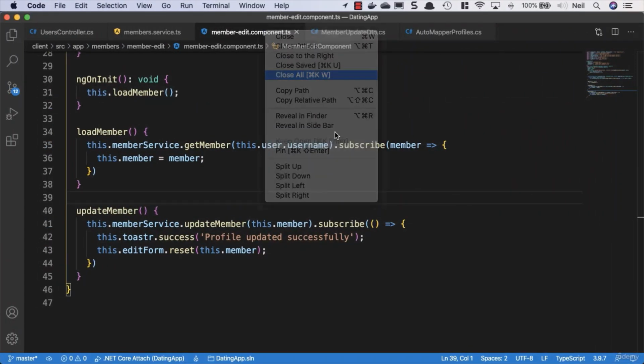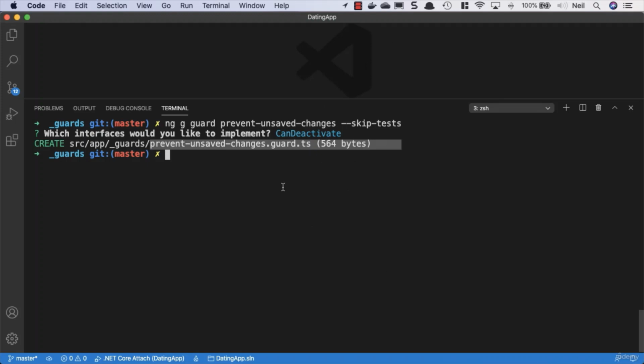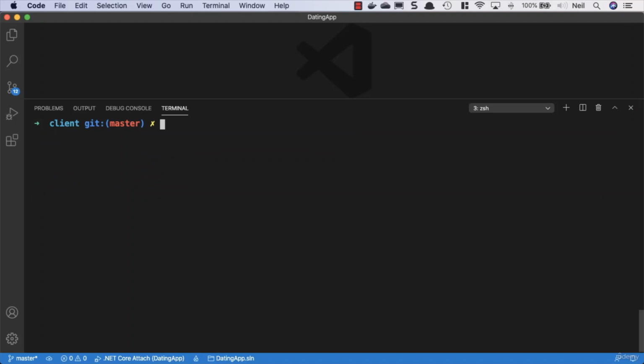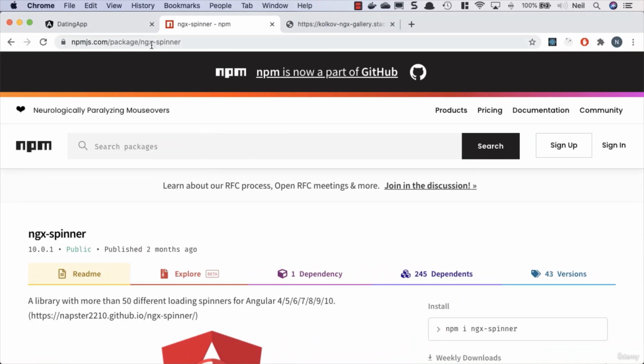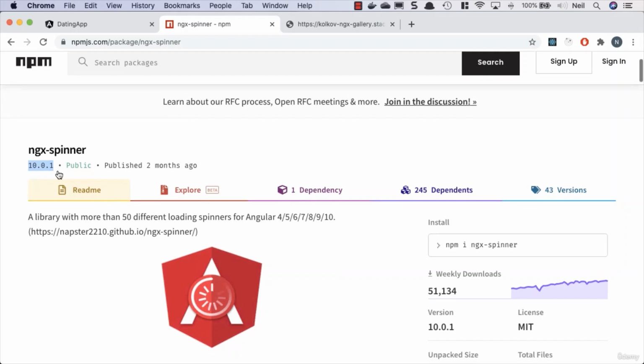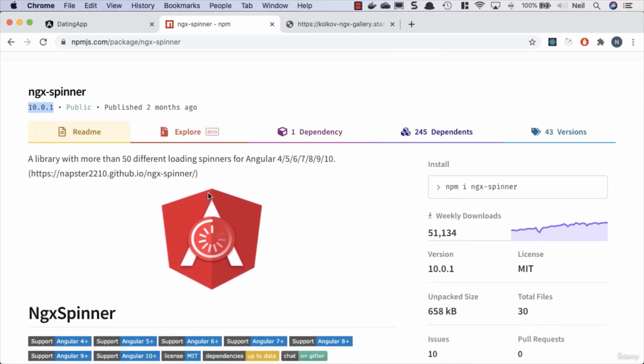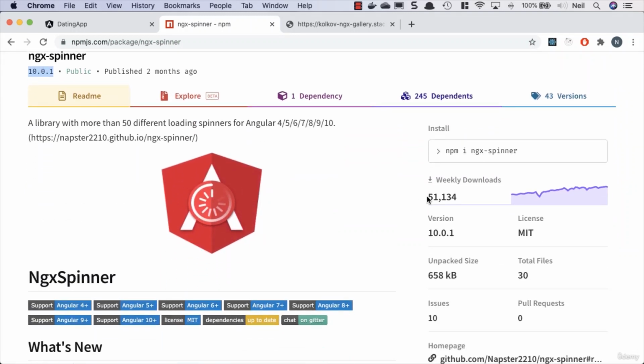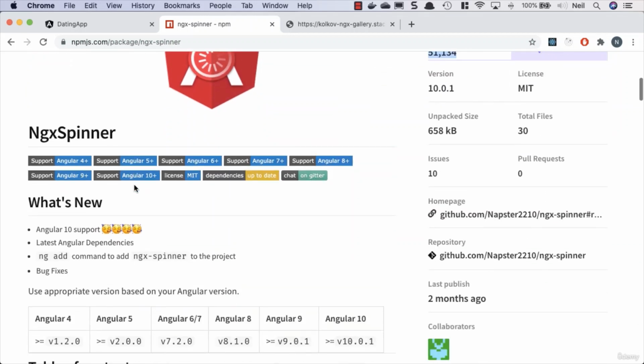I'm just going to clean up all of these open tabs. And what we'll do is we'll come back into our terminal, the one we're using for installing stuff, and we need to go up to our client level to install packages. And what we're going to use is something called ngx-spinner. If we take a look at this one, this is on version 10. It's always kept pretty up to date, very popular, 51,000 weekly downloads.